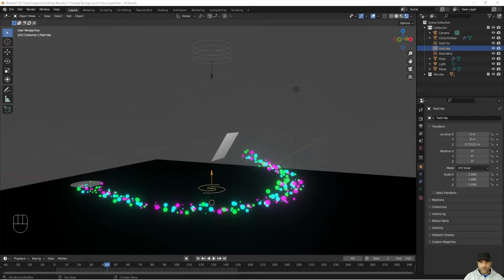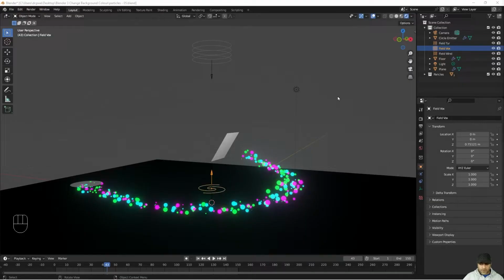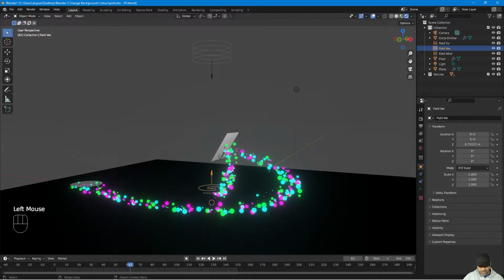In today's tutorial, I'm going to show you how to change the background color in Blender. Okay, so we've got a basic project set up here in Blender. We're using this particle simulation, showing some collision detection and stuff like this in Blender.